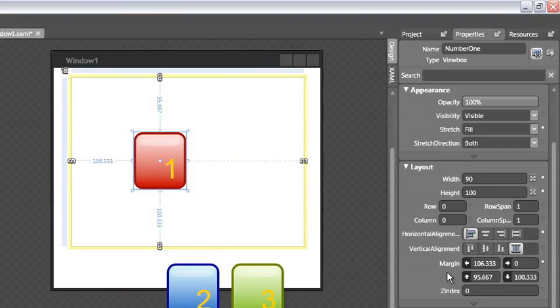To the right of the number 1 is a dotted line and what looks like a broken link. This indicates that the distance between the right side of my control and the right side of the grid is variable, and it can change. I can change any of these margins from hard values, which are values that won't change, to a soft value that can change just by clicking on those links. You'll notice when I clicked on the left link, the right link became solid.